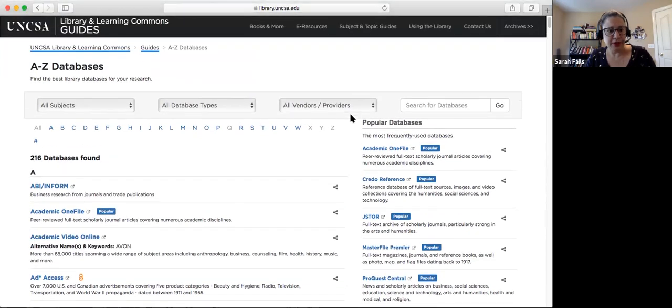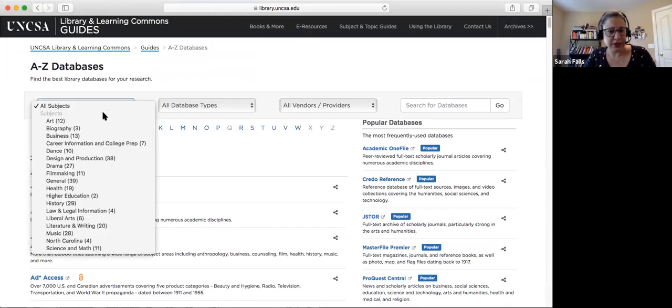Over here at the top, we do have these pull downs. We have everything organized by subject. And when I say subject, we do map our subjects. Some of it is subject, but much of it is mapped to your schools. For instance, filmmaking has 11 databases. For the visual arts program, we have 12. Design and production has 38, and that's just because they are so diverse. Music has quite a few at 28, and then we have drama at 27 and dance at 10.